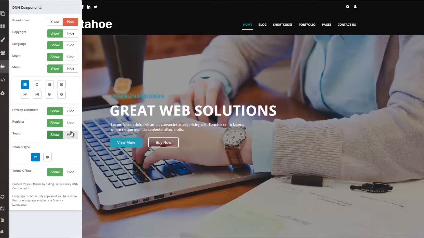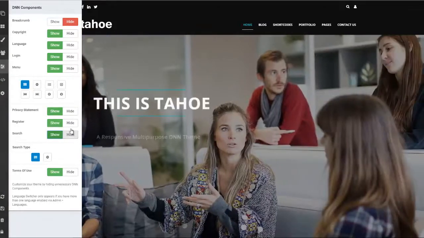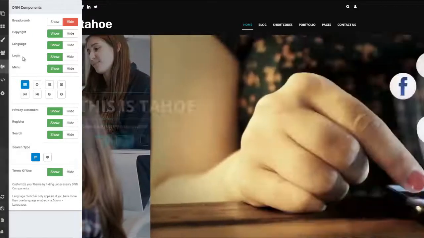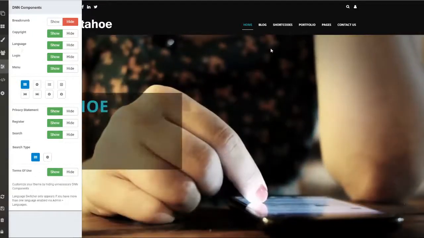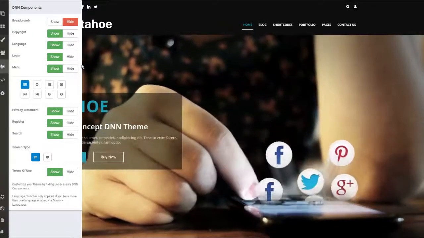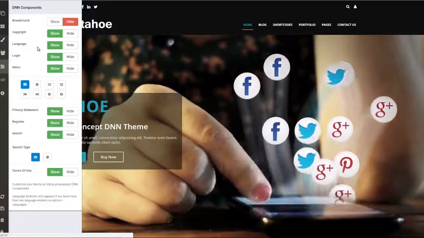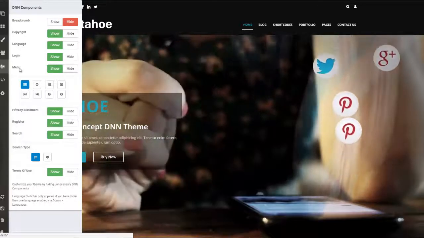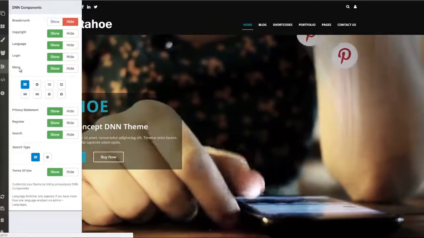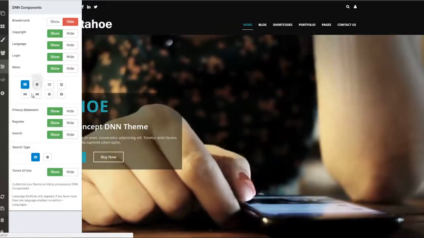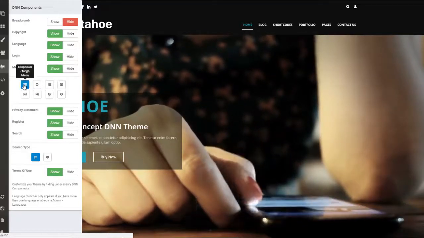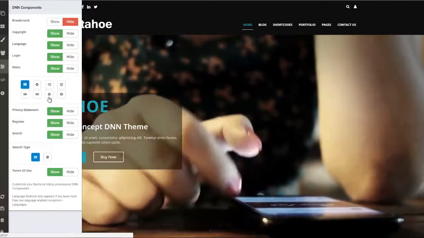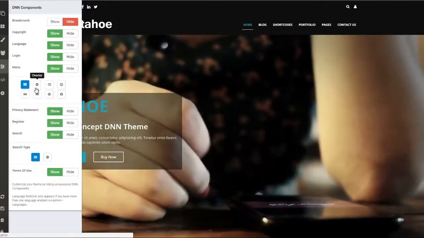What I want to look at next really quick is same thing with the language icons and login and so forth. The language icons won't show unless you have more than one language enabled on your portal. So next we want to look at menu, and that's what's new in here in Tahoe. We have over 8 different menus. What you see right now is just called the drop down or the mega menu, but we have 7 other menus in this theme, and this one right here is called overlay.